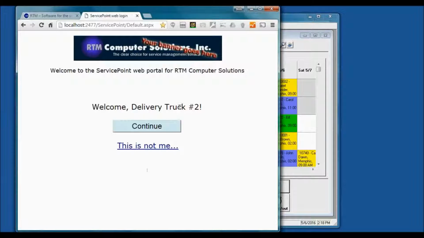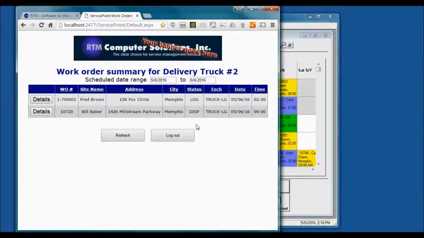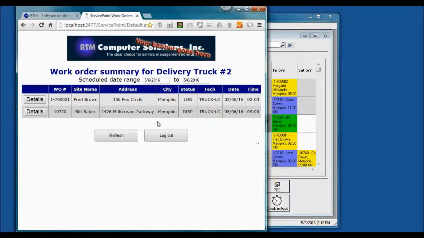It logs me in. It knows I'm delivery truck 2. This is my setup from ServicePoint. And when I log in on my mobile device, on my phone or on my tablet, I see the things that have been assigned to me for the day.